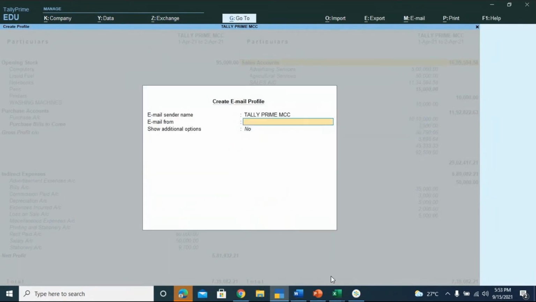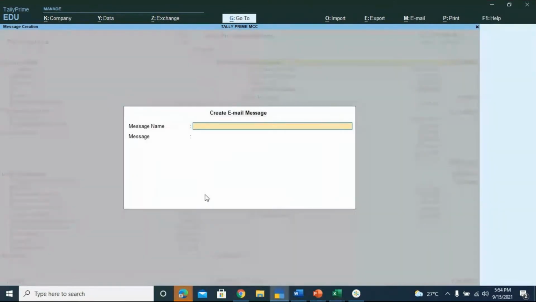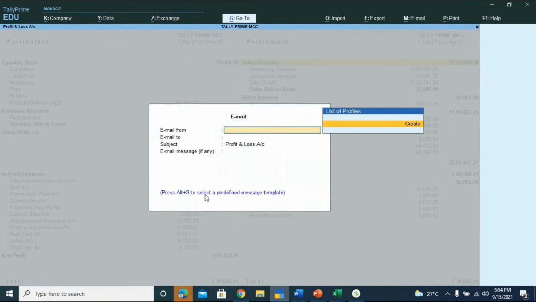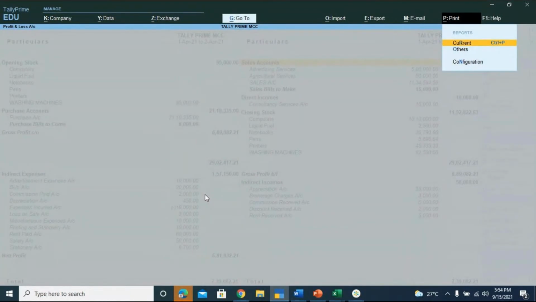So I have to create here. I have not created email, but in case we create email also here, we will not be able to send because we're using the trial version of Tally software. In case I'm a licensed user, I can also send the email. Can you observe here? We have the profit and loss account here as a subject. So that's Alt S to get a predefined message template. And this is how it comes. What is the name of the message? What is the message to be sent? Next, I think Alt P is very much evident for all of you.